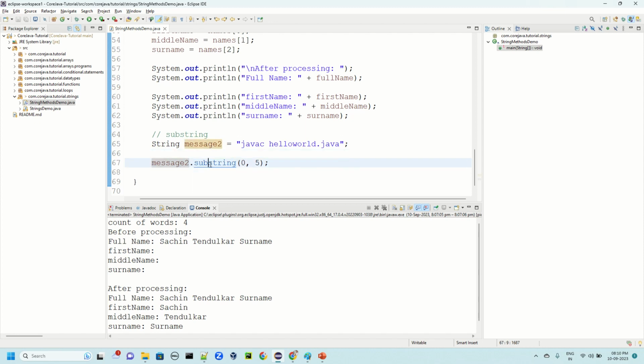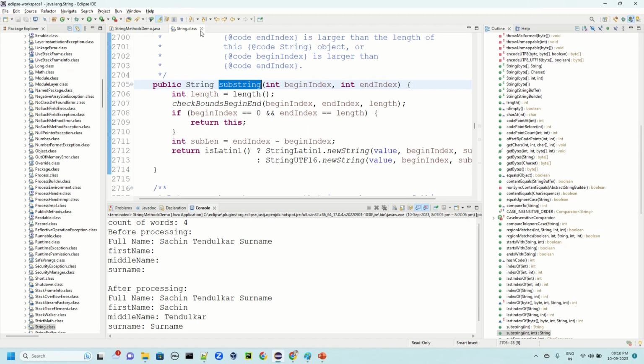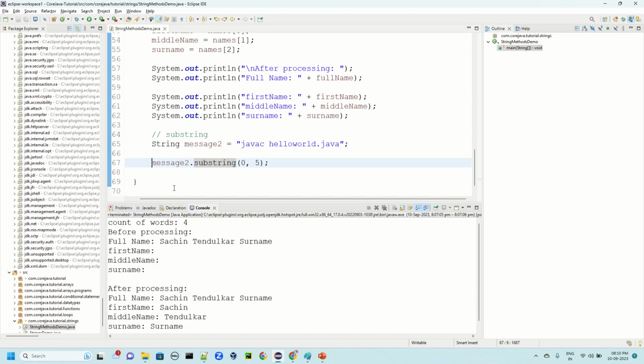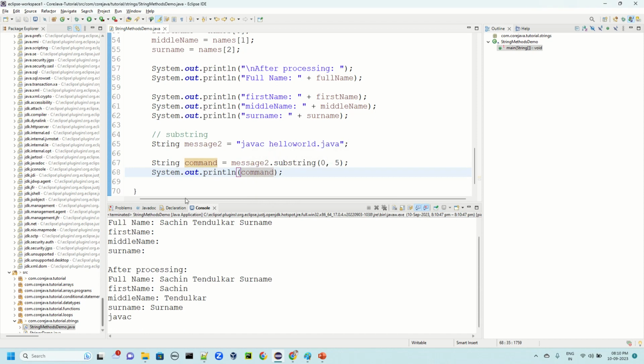This substring will return a string. A substring means part of the string. For example, a command. This is the command. javac is a command, so this is a string type. Now, let's see what it is printing. So it is printing javac.